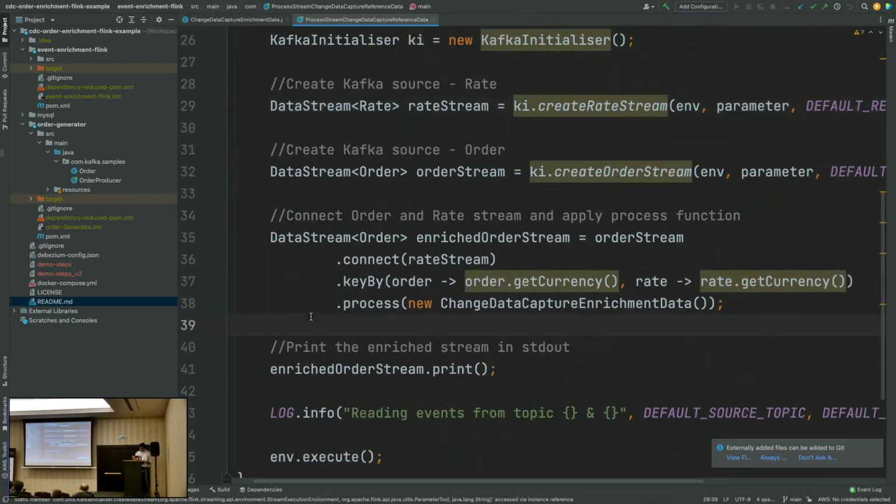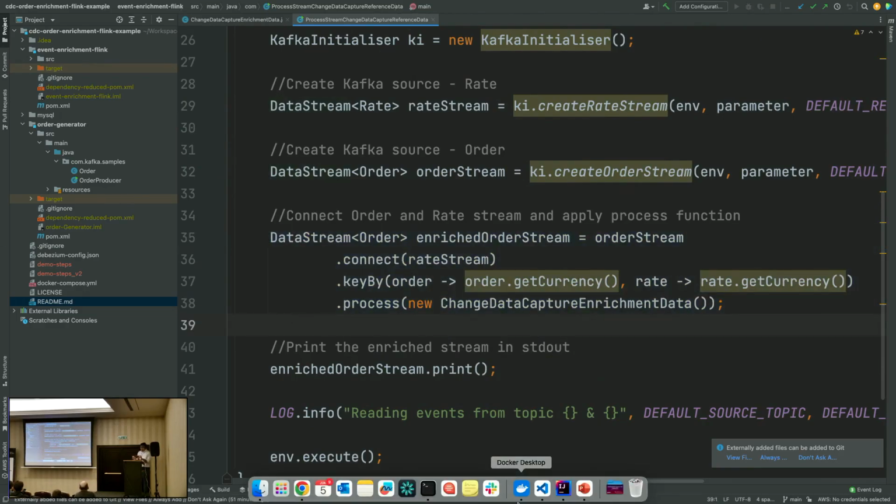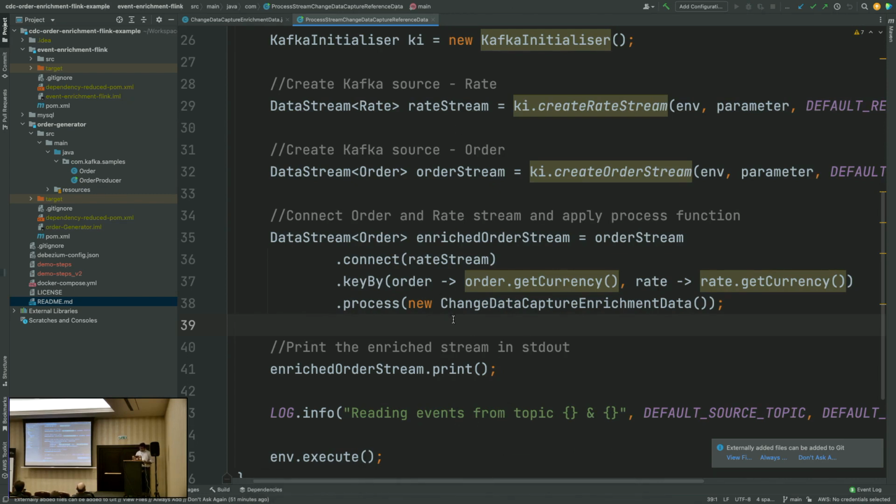And what I'm doing over here, this is the important part, is connecting the order stream with the rate stream and applying a key by operation for the keyed stream. I want to create the keyed stream here based on the currency. In this scenario, I am doing the key by operation on currency for both order and rate, because at some point I'm doing a join. This is nothing but a join. And applying the keyed process function, the change data capture enrichment, which I'm going to call here.